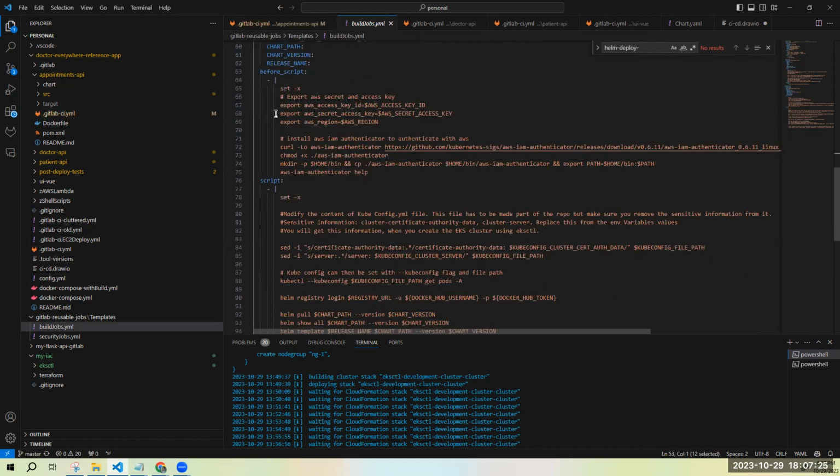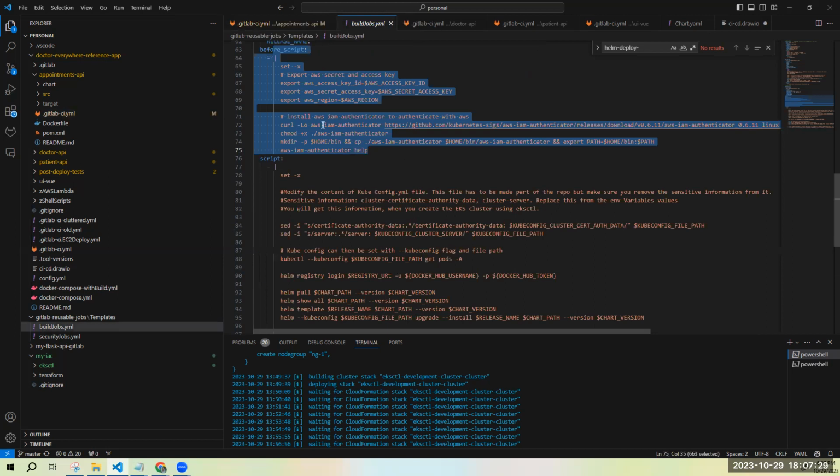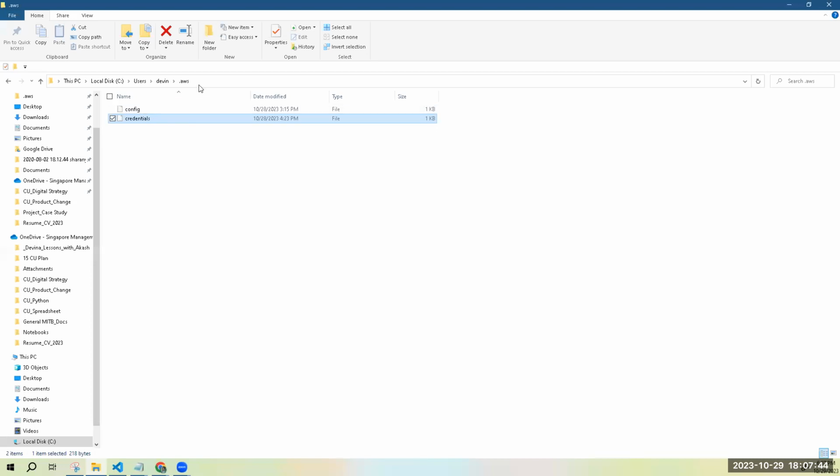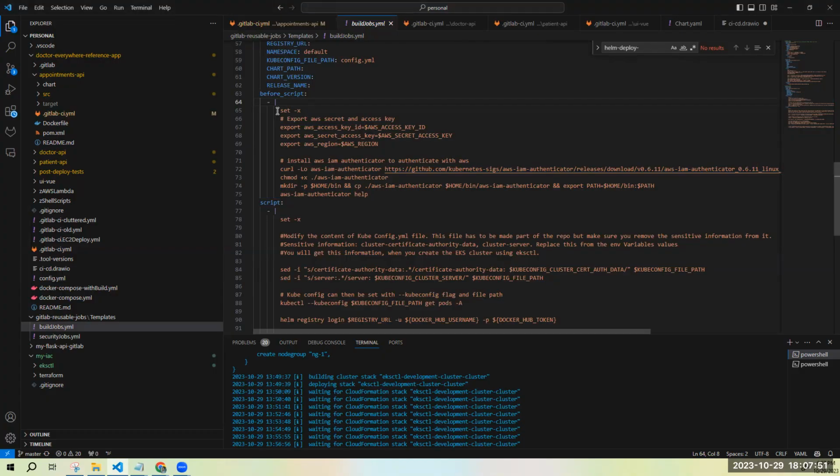Then I'm doing something under before script, and then I'm doing something in the script. What am I doing in the before script? To make sure that your Helm and kubectl work, you need AWS credentials, right? And how can you supply AWS credentials? On the local machine, we were supplying them from a .aws folder. But since we are in a Dockerized environment, inside an image, there's no need to do that. What you can do is create an environment variable using the command line export keyword. So you can export AWS access key ID, AWS secret access key, and AWS region, and assign them to the CI pipeline variables.